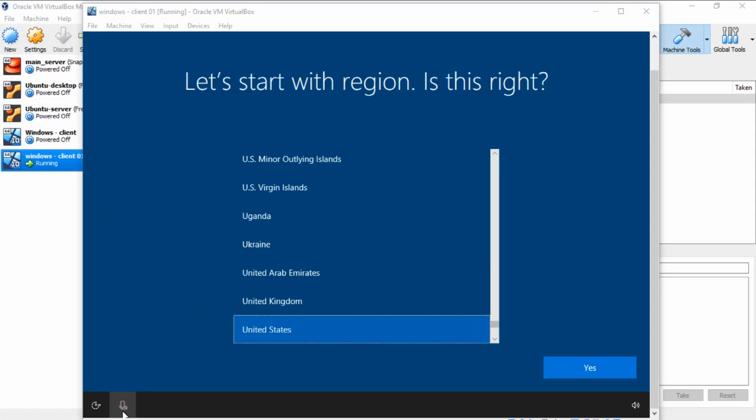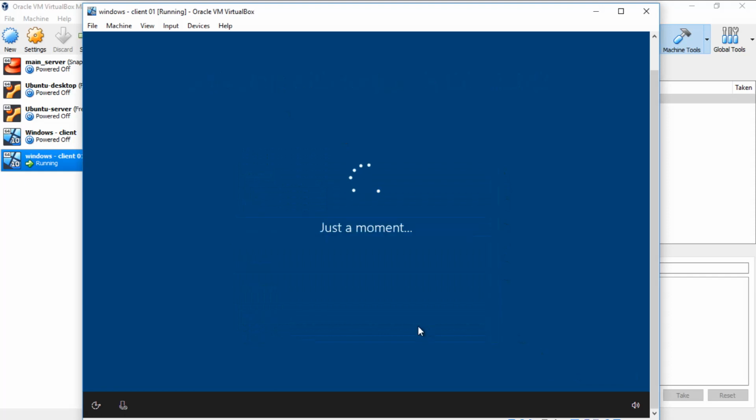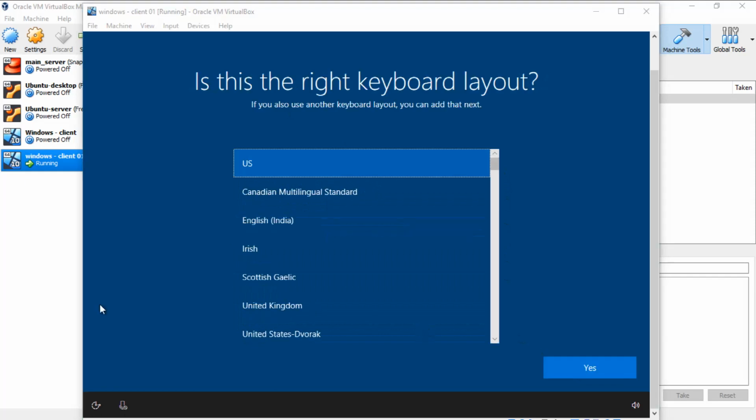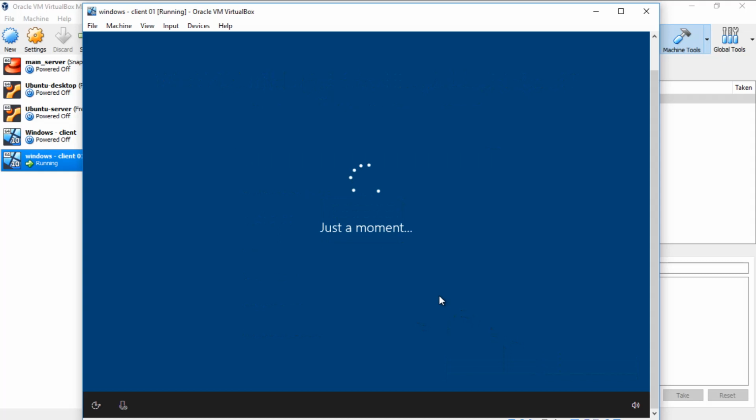Okay, as you can see, I've disabled the mic for Cortana, and the next screen I get is to select my region. I'm in Australia, so I'll find Australia from the list, click on it and click yes. From here I will need to choose my keyboard layout. I'm okay with the default keyboard layout, but if you are in a country that has a different keyboard layout than the default, you can choose, for example, United Kingdom or any other country, and then click on yes. I don't want to add a second keyboard.